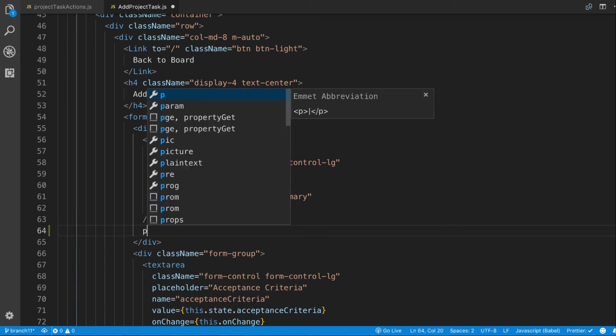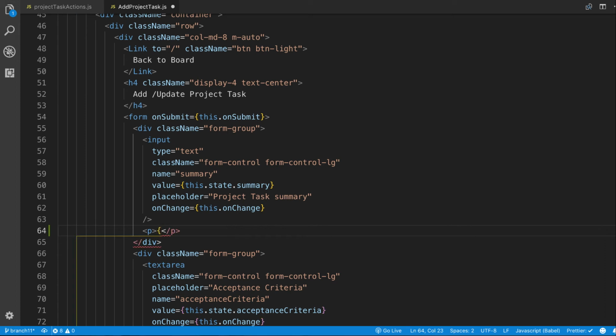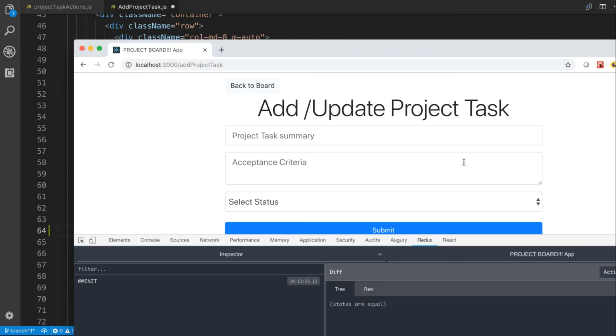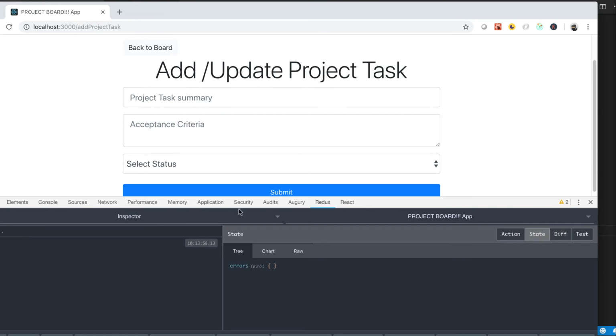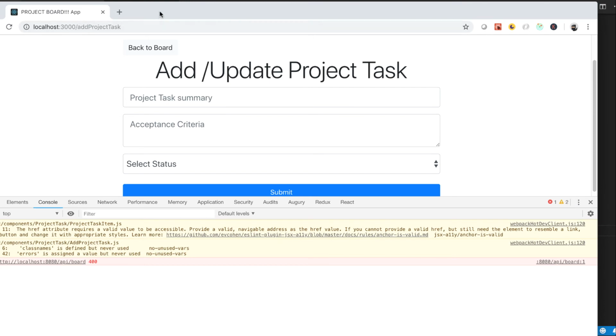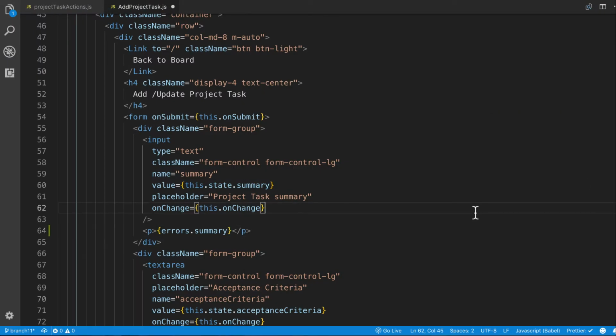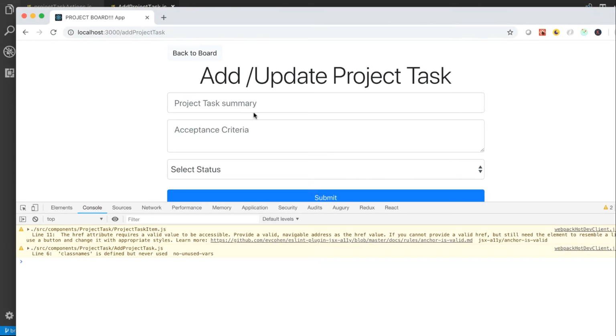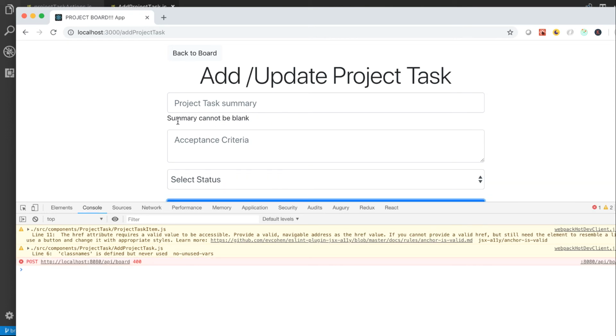And what we can do is put a p tag for now, and then I'm just going to say errors.summary. Why errors.summary? What are you talking about, man? It's very simple. When we submit bad data, it's errors.summary, and then we get the message right here. Does that make sense? I hope it does. All right. So now with that in place, we're going to save this, and that little message that we get in our state is also going to be in the component. And let's see if that works. And there you go. Summary cannot be blank.